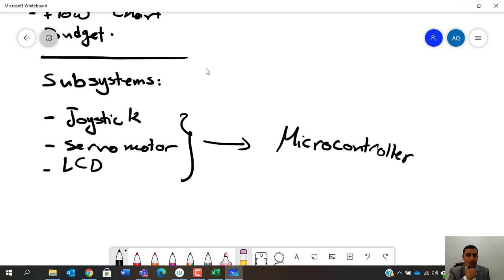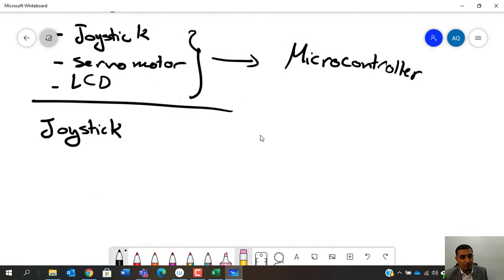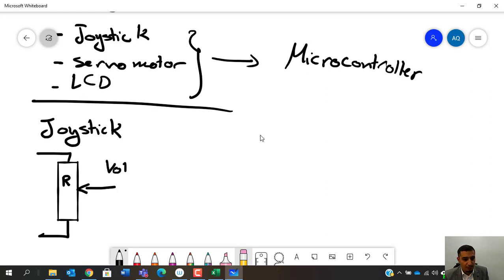So in your work, what I want you to do is start with the joystick. Now, what is a joystick? You need to read about the joystick. You need to know what is the input of a joystick. Basically, a joystick is a variable resistor. So as it moves, this is R, a resistance, and as you are moving, it will give you different voltage. So the voltage is variable.